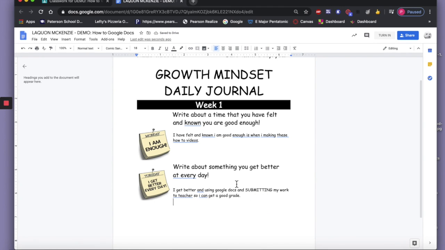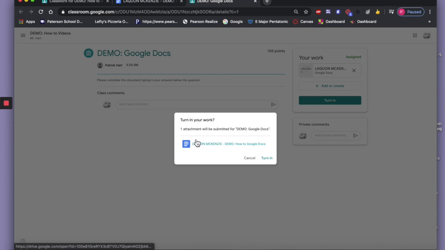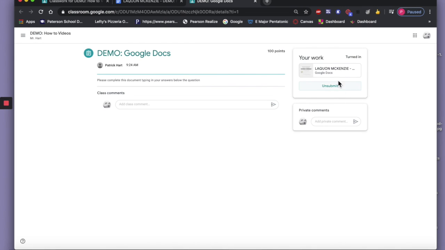Okay, now once you are done writing your assignment, you go up here to the top right button and you're going to click Turn In. We have our attachment here. We want to turn that in. And as you can see, it's been turned in. Okay, that's it. This is how to use Google Docs and turn in your work. Make sure you turn in your work.